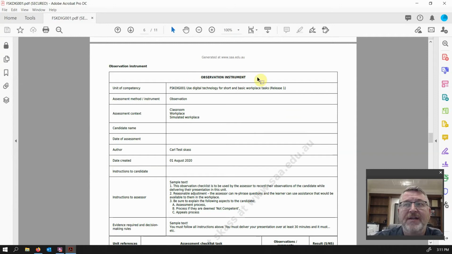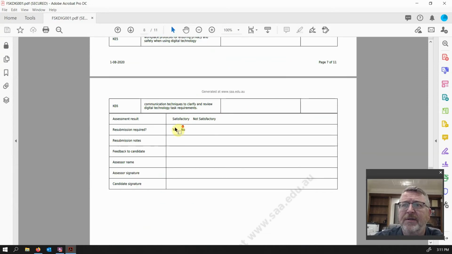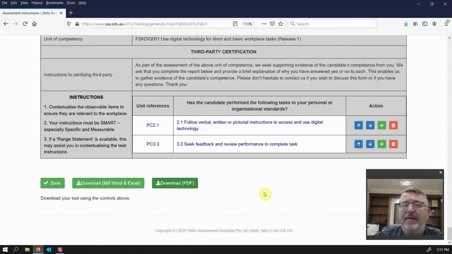And here we have the observation instrument and the questioning instrument and so on. And that's how one generates an assessment plan and assessment instruments using the assessment tool generator.